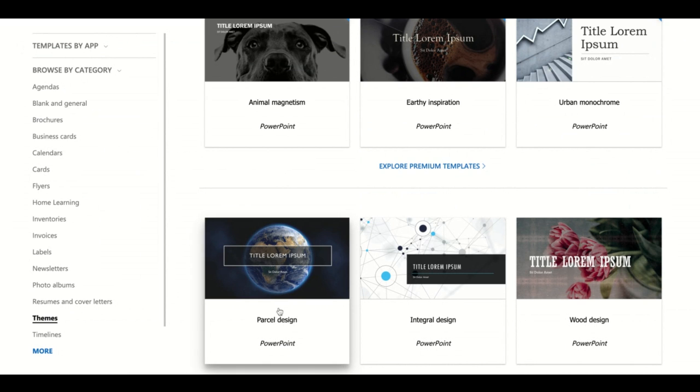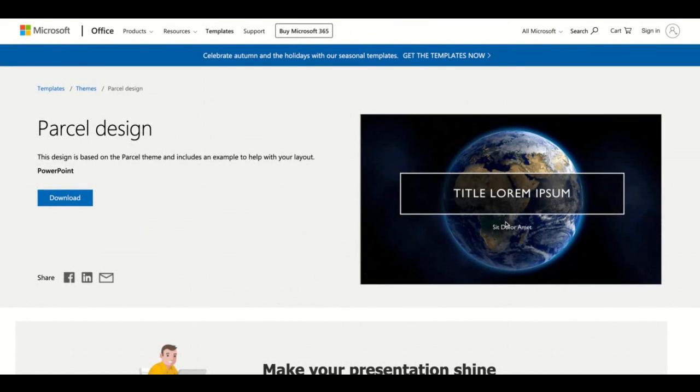I particularly like the parcel design. That's one of my favorites. You can see that it looks like a giant earth. You can just hit download. It will download into a giant slide, and it'll allow you to work from Microsoft PowerPoint from there. It's relatively easy to do. Play around with it. You may need to research a few things.